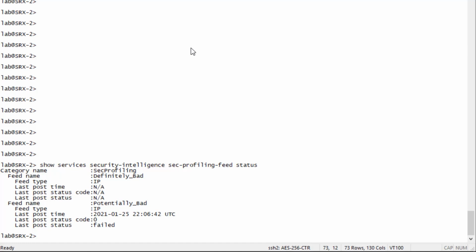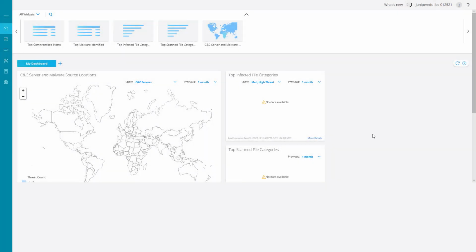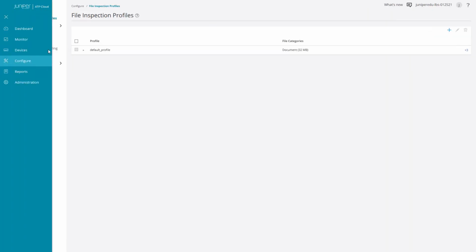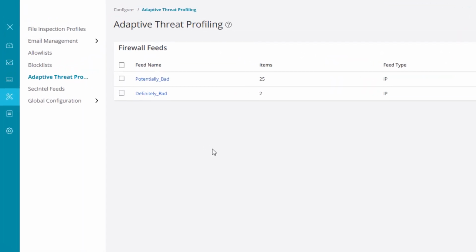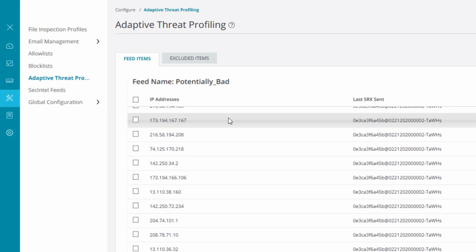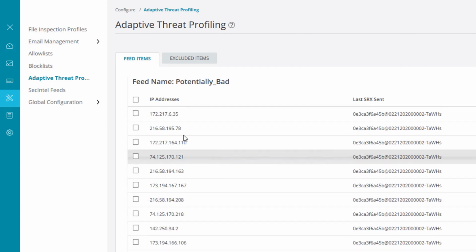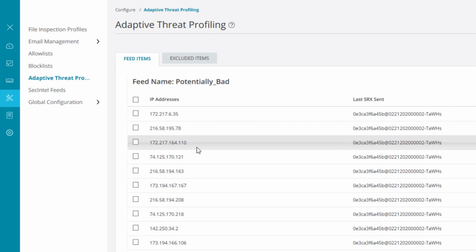So with that being said, let's go ahead and jump to the ATP Cloud Web Interface and see what the feed shows there. All right, so here is our ATP Cloud Web Interface. Let's jump to Configure, and then we'll go to Adaptive Threat Profiling. And here we can see the different feeds. The feed that we're concerned about is the potentially bad feed. We can see here we've got a lot of items in here. I'm not going to point out anything specific, but just note that in this feed, there's a whole bunch in here. There's probably going to be a bit of a difference since SRX2 is not updating this feed. So let's go ahead and jump back to SRX2 and look at what it has locally in its feed.